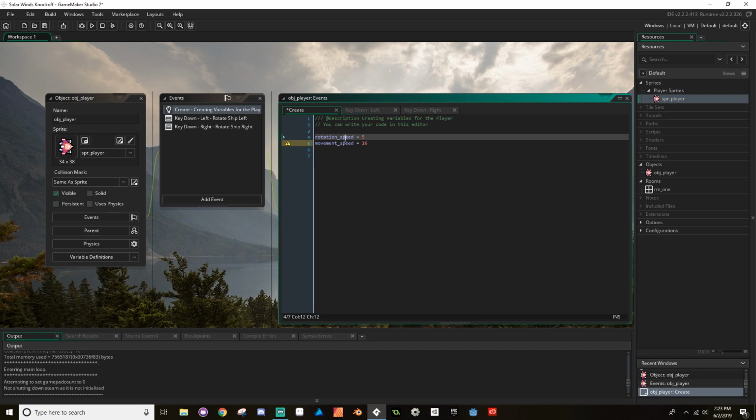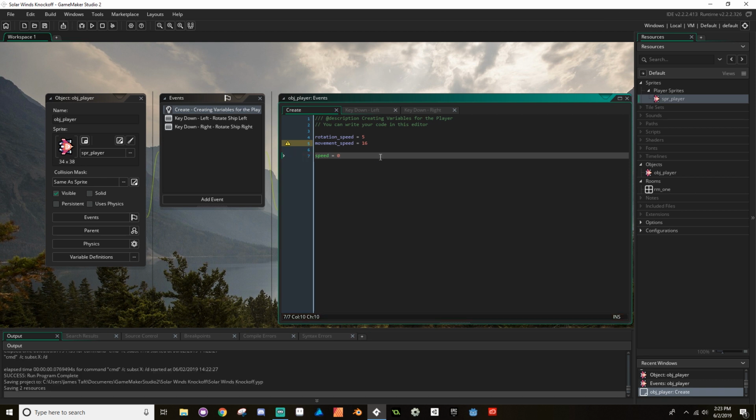When I create a variable, you can see that it turns purple. That means it can be used by any event inside this object. However, if I use one of GameMaker Studio's built-in variables, and speed is one of those, you can see it turns green. So GameMaker already has a bunch of things that it thinks it should be able to do with speed, and we're going to be using that. I'm going to set the speed equal to 0 to start, and then I'm going to save this.